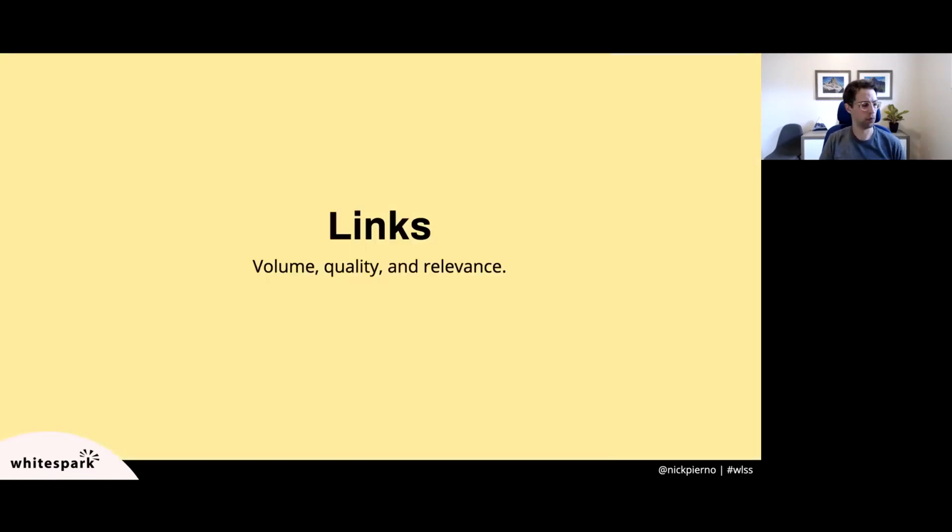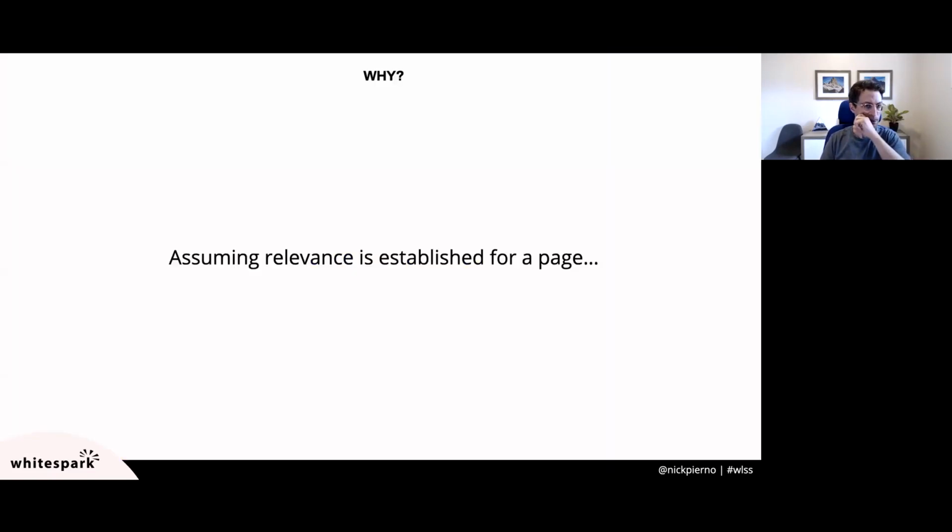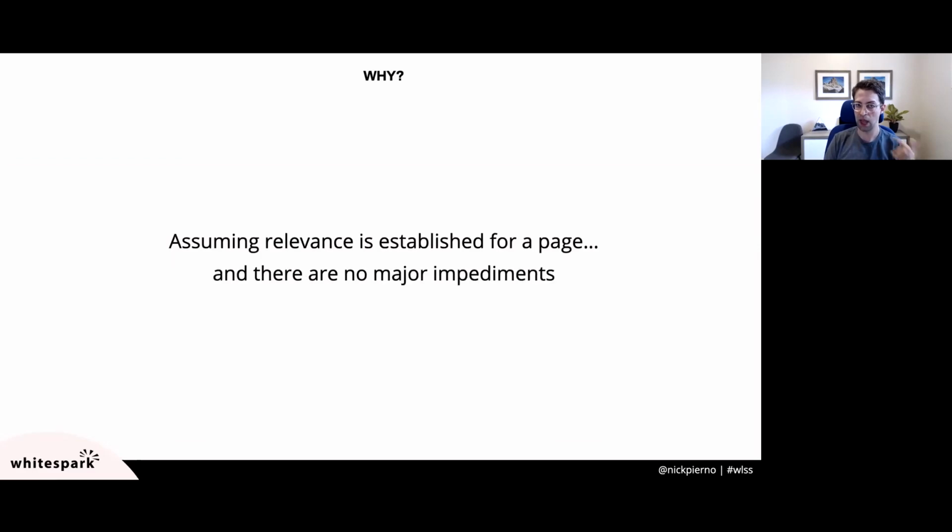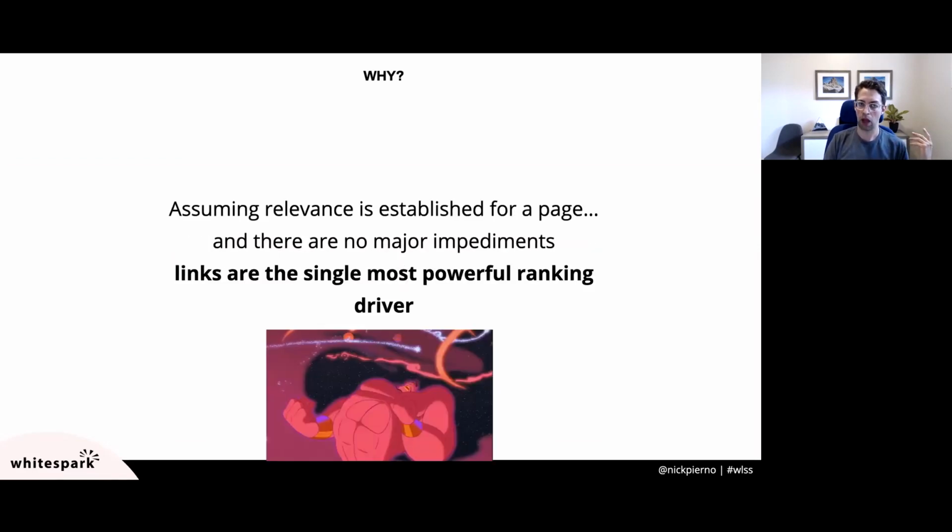Finally, let's talk about links. Okay. Why should we look at links? Well, assuming the relevance is established by the title tag and the page content, and assuming there's no other major technical impediment, I'd say backlinks are the single most powerful driver of rankings in the universe.